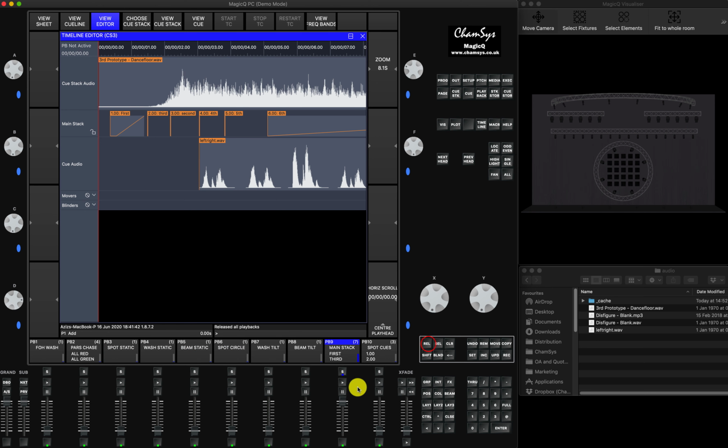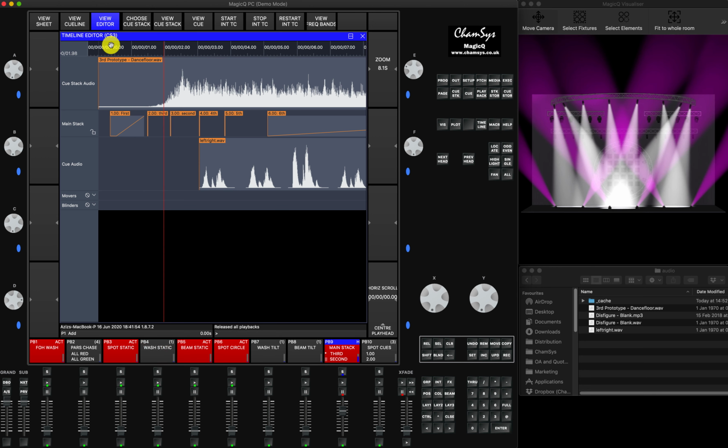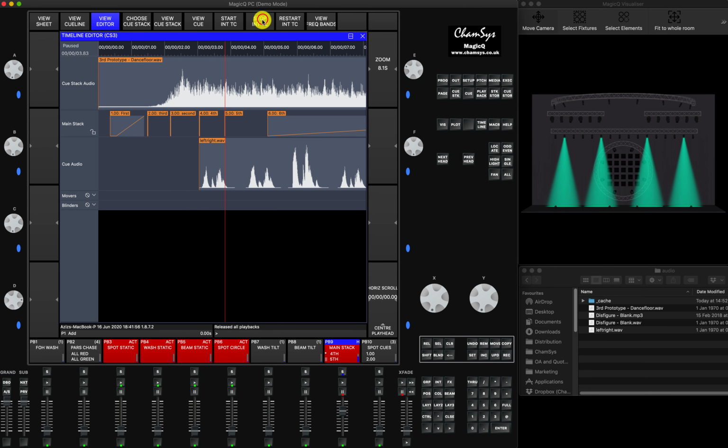Right now the playback is not active and the playhead is not active as well. What you can do is put the fader down and activate it, and then it will start running. You can press pause, restart, kill the playback, release, and start it again.